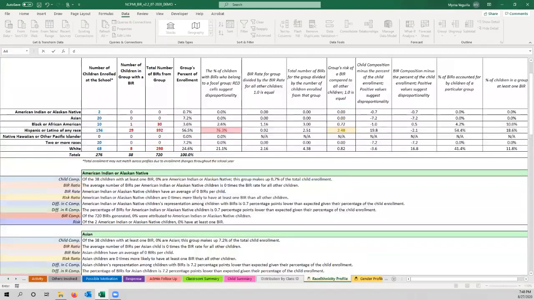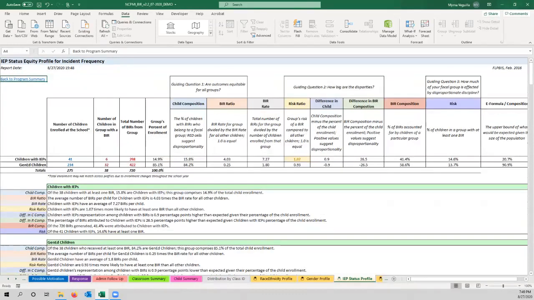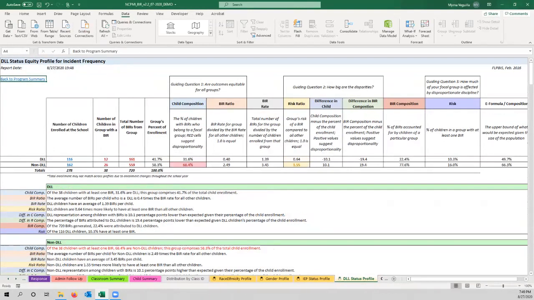And then as you keep on going, you have the gender profile. And again, you have all of our numbers here. Okay. And then our accompanying statements. We have it by IEP status and dual language learner status. So these orangey yellow tabs here are about incident frequency. That's just looking at, are we writing more BIRs for one group than another?